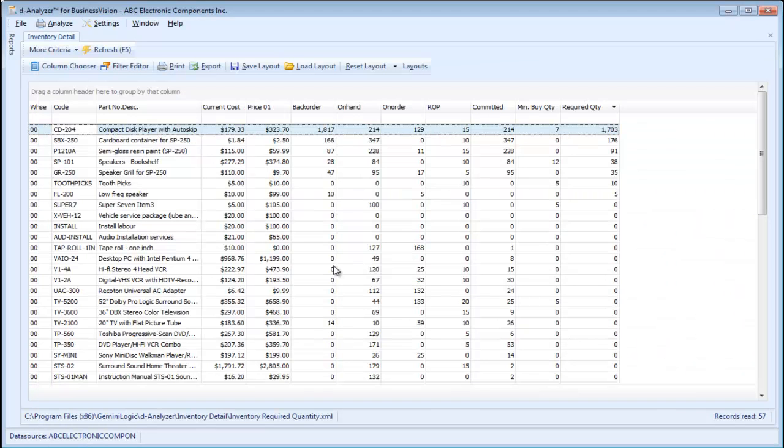The main reason we introduced inventory in here, being a non-transactional module, is to allow users to do the kinds of custom report things that they might want to do without the headaches and the complications of custom report writers.